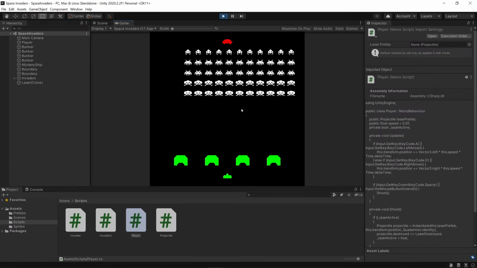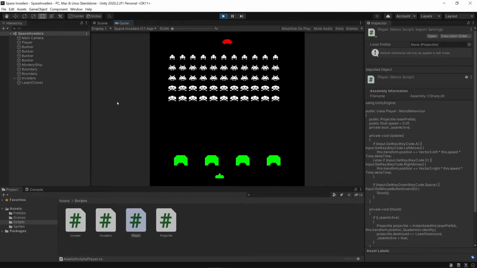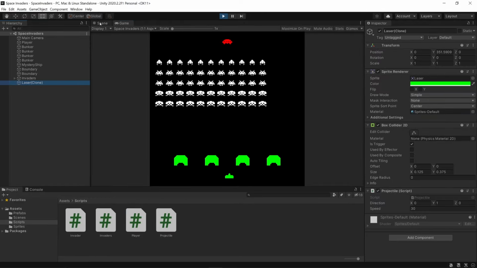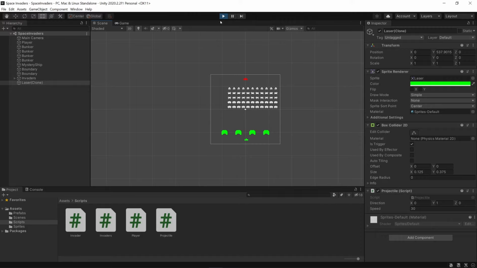We shoot. There we go. So I shot once and I can't shoot again. It's not letting me shoot again. You can see on the left here, our laser is still here. It actually hasn't been destroyed yet, and you can see its position is still moving. So it's still flying through space. We just don't see it anymore because it's way off the screen.